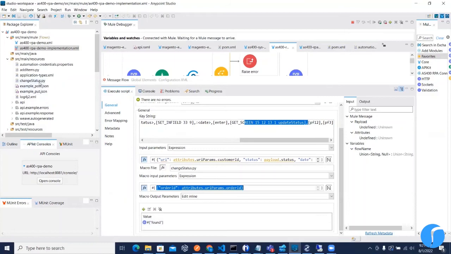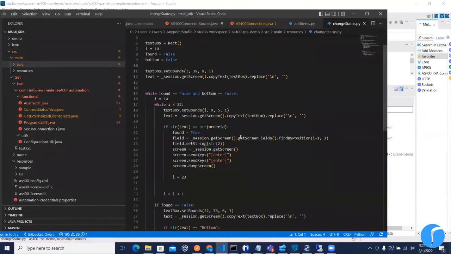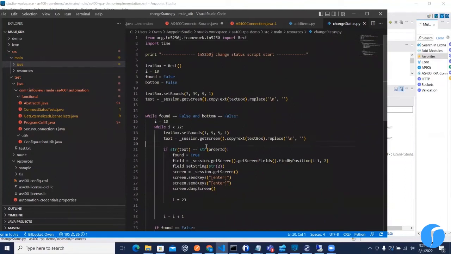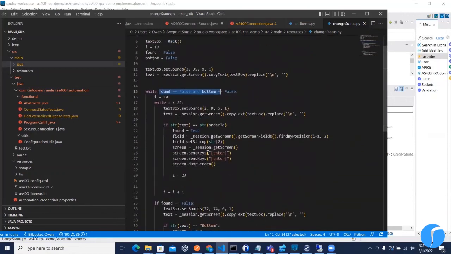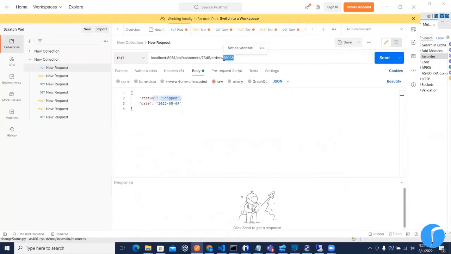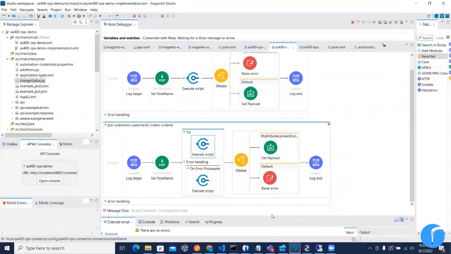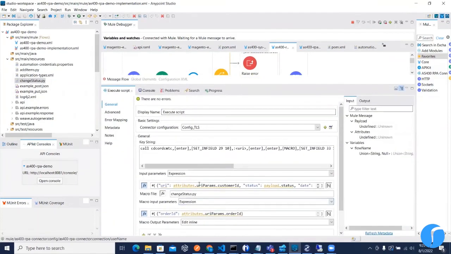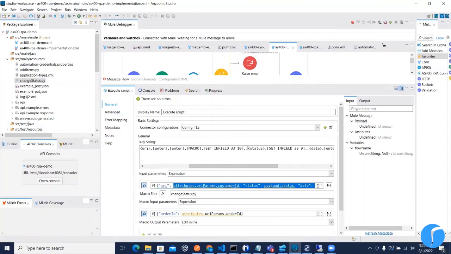Take a look at this Python macro. We can see that it is a little bit more complex. You can see we have if statements, while statements, and so on. What this does is it will search for the order number that we have specified right here. If an order is found, you can see in our input parameters that we have our status set from the payload status, and our date set from the payload date. Then we will set the status in the status field and set the date in the date field.